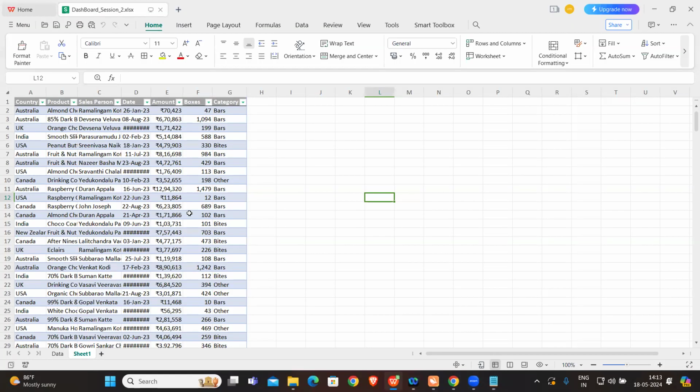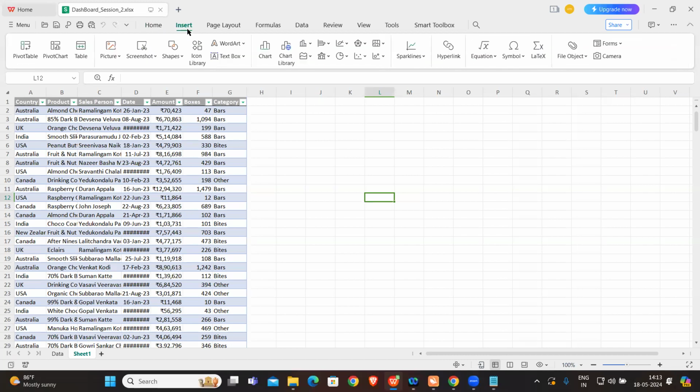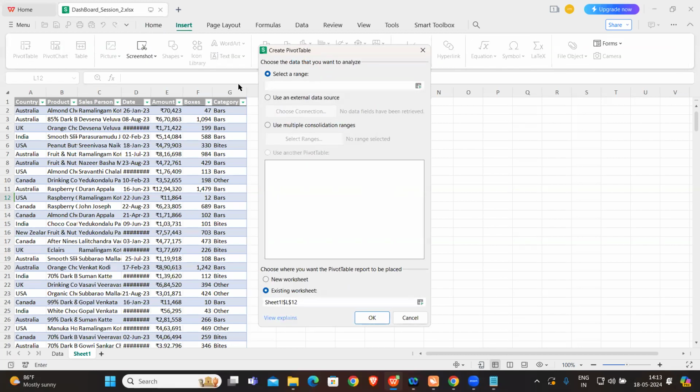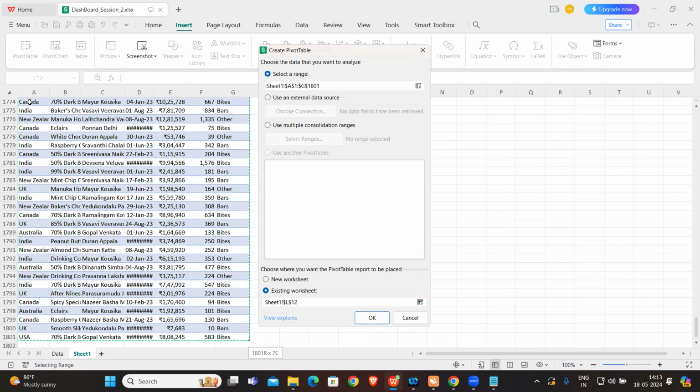Here we have a data set. To convert it into a table, we go to insert, and then we click on pivot table, and then here you need to select the range. How do you select the range? Control shift right arrow and then down arrow. So all those things are selected. Now I am going to the existing worksheet. Agree?